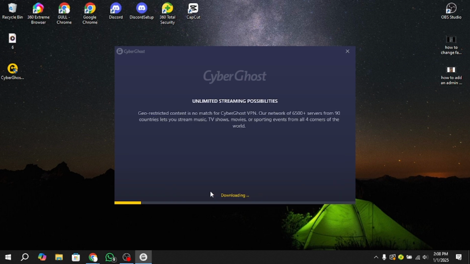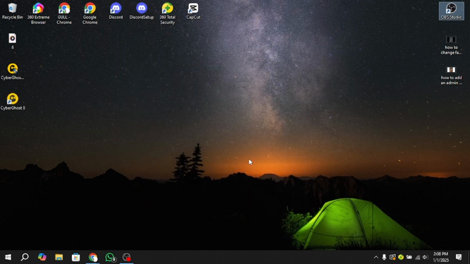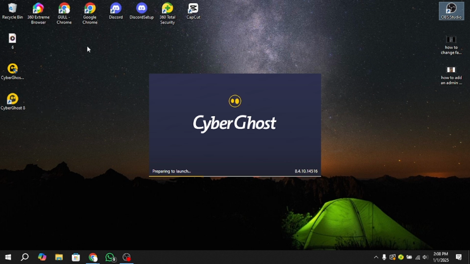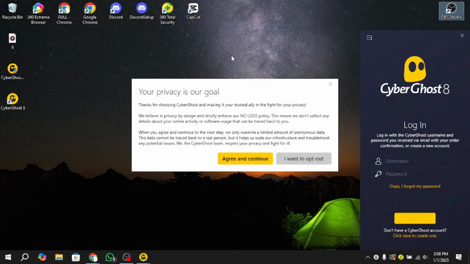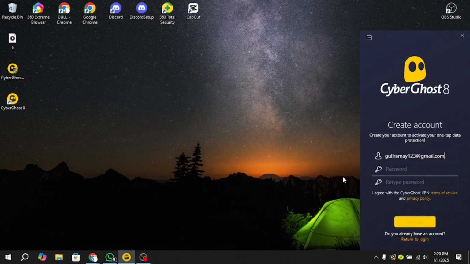Wait for the installation process to complete. This might take a few minutes depending on your system. Once the installation is finished, the CyberGhost VPN application will open automatically. If it doesn't, you can open it manually by finding the CyberGhost VPN shortcut on your desktop or in the Start menu. On the login screen, enter your username and password again, then click the Login button.